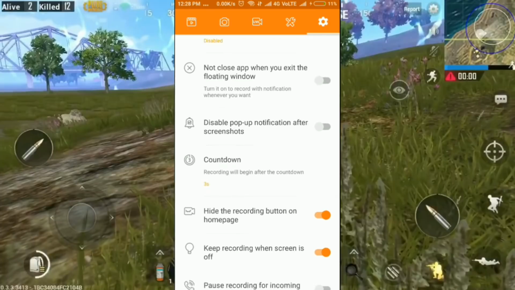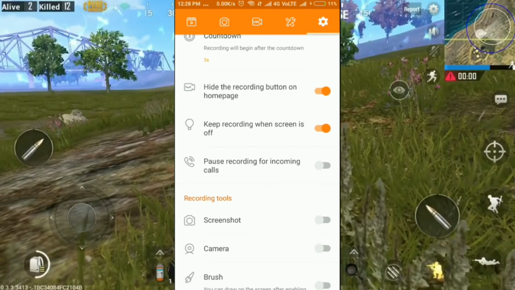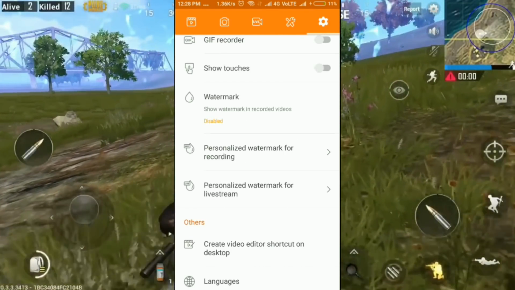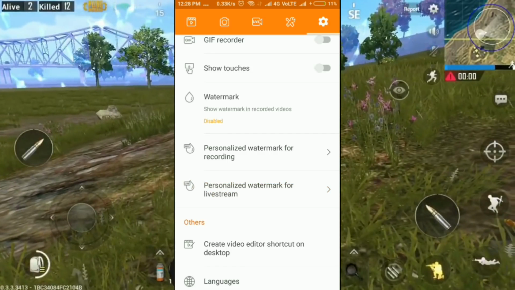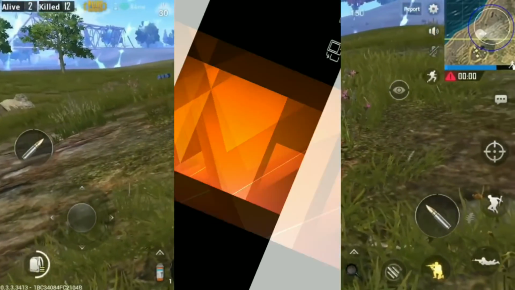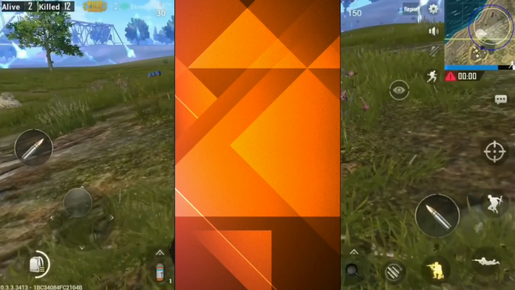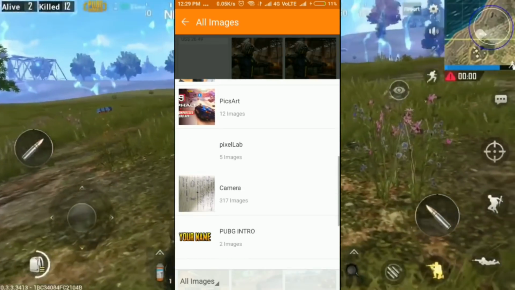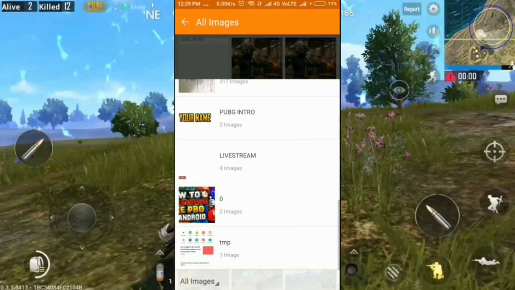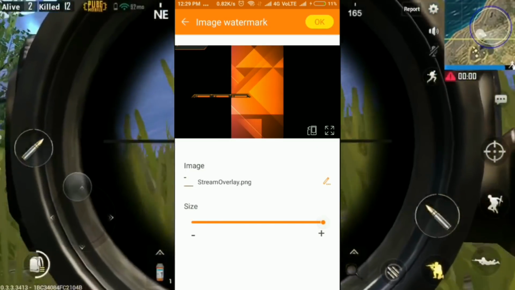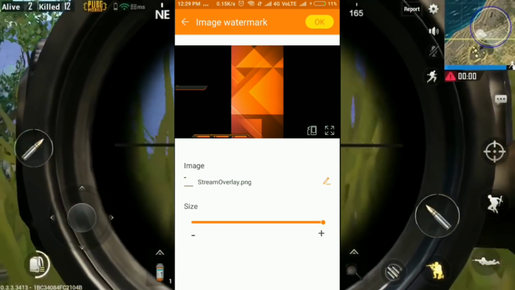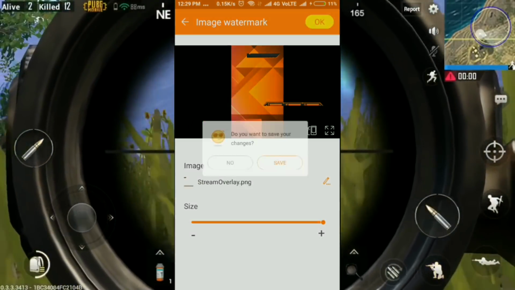And if you want to add the overlay to your live stream, you just have to go to settings in Dual Screen Recorder, and in the settings go to the watermark for live stream and add your overlay. And you can easily edit all of the things in the live stream pack with any kind of image editor on Play Store. You just have to add your text to the stuff.